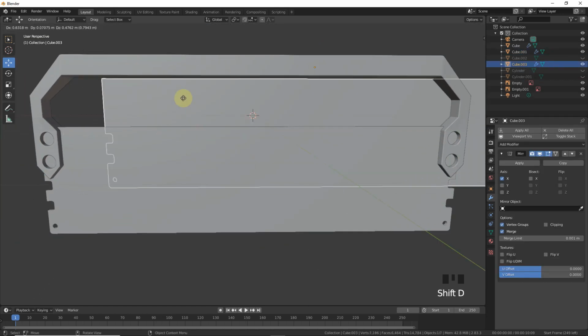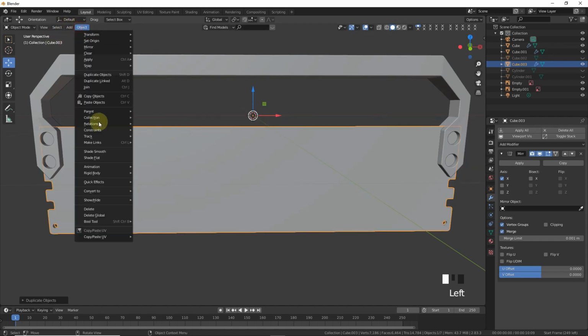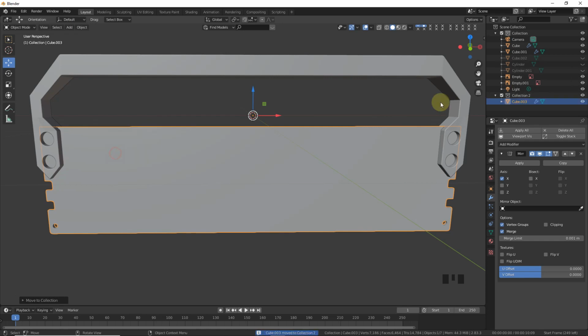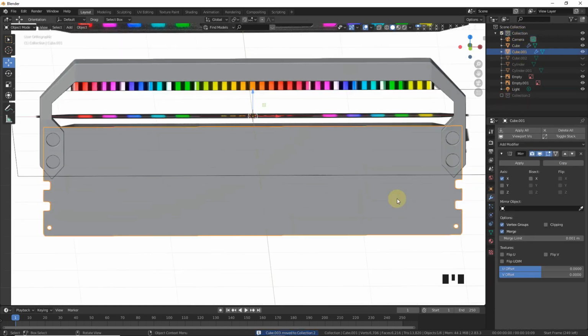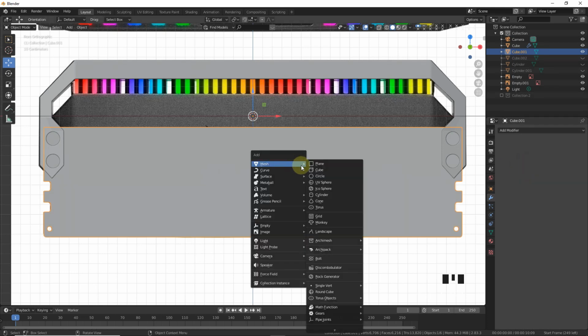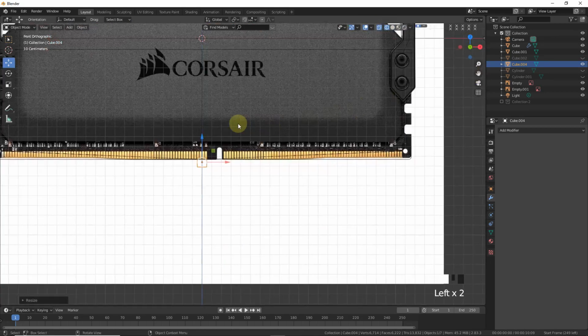Now Shift D and by canceling this movement, press right click, object, collection, move to new collection and hide this collection 2 and check on collection 1. Now apply the mirror modifier and Shift A, add a cube, scale down, wireframe mode.